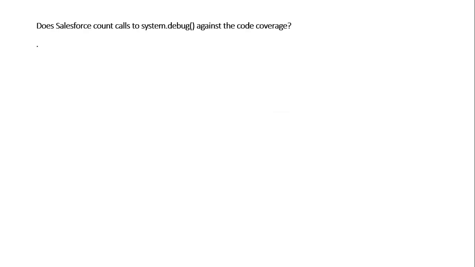The second question is, does Salesforce count calls to System.debug against the code coverage? No, Salesforce does not count it against the code coverage.